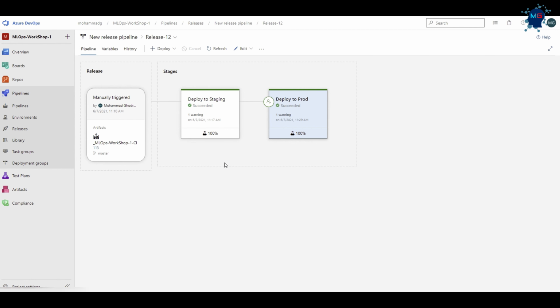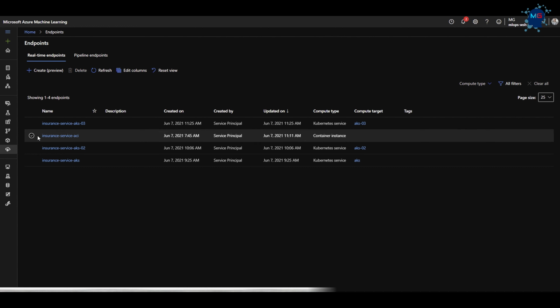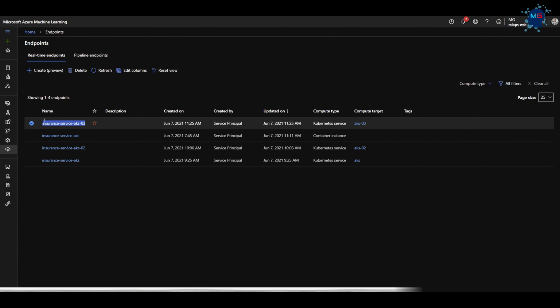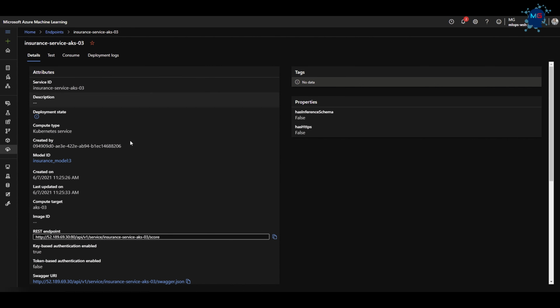Okay, that's fantastic. So as you can see, I waited a bit and now the model is all the way deployed in production. So let's open my Azure Machine Learning. If I do a refresh, let's check the endpoints, and as you can see, there's a new service on the AKS that was created just right now and it is deployed.